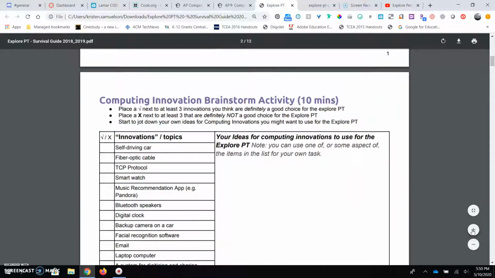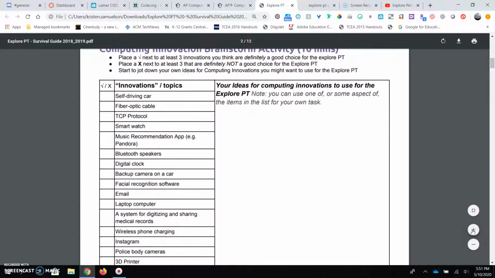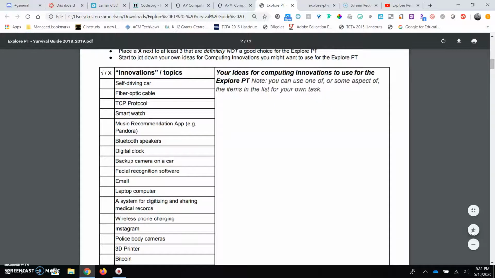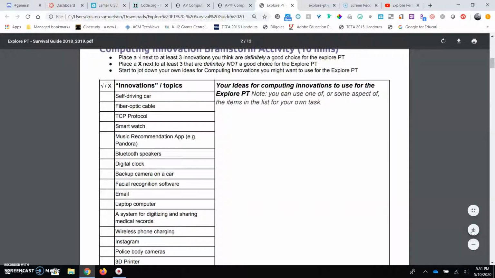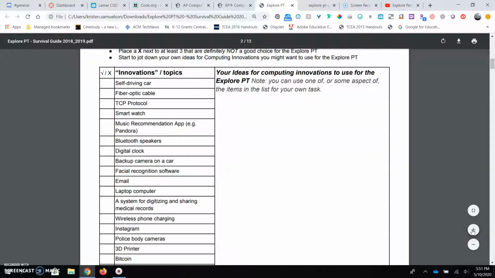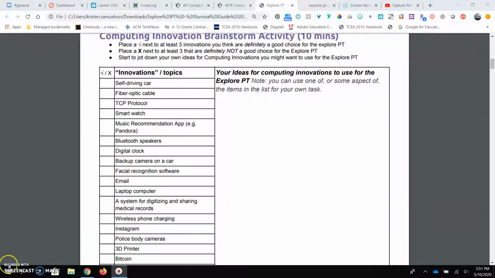Okay. So something that you can do here just to kind of check, this is a list that they've given us because people think, oh, this is a good computing innovation. So I want you to think about this. Go through this list, put a check mark next to at least 3 innovations that you think are definitely a good choice for Explore, and then go ahead and X through 3 that you think would not be a good computing innovation, and press pause so that I can come back through it with you.